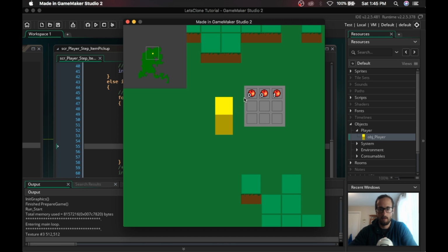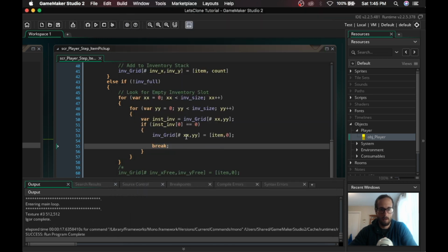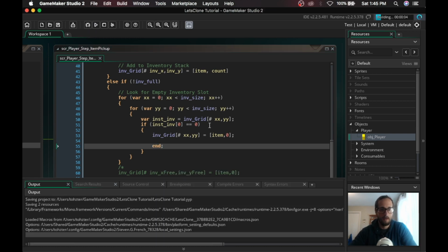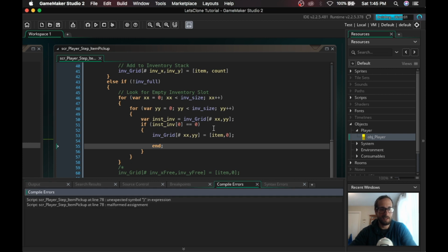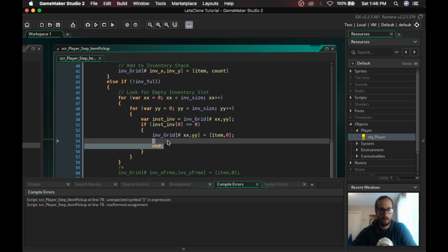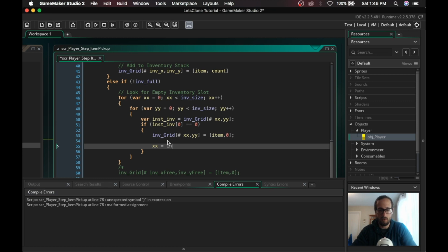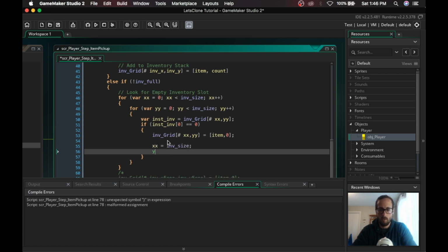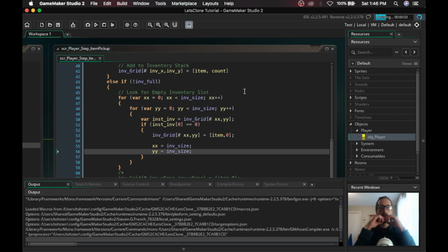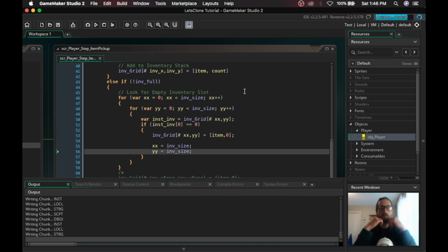Interesting. And I don't want to break the end of this. End. Yeah, I don't think either of these are going to pull me out of a nested loop. I think that would be wacky. Yeah. So let's not even worry about that. XX is equal to inventory size. YY is equal to inventory size. That should just break me out of the loop.